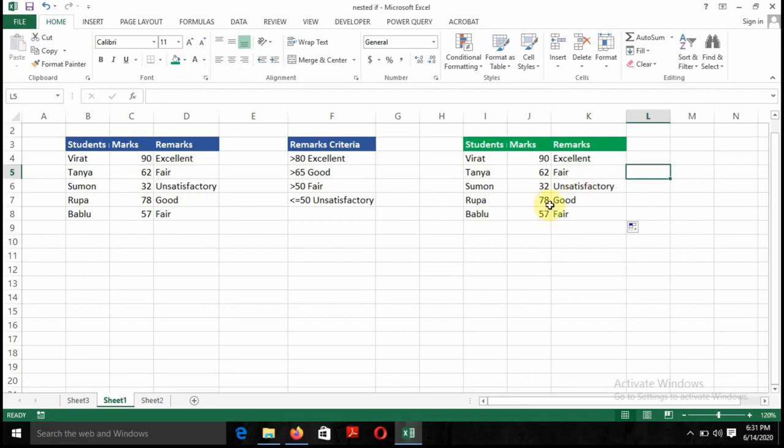Good is 78. Again 78, it's good. Why? Because greater than 80 is excellent and greater than 65 is good. So it's falling between less than 80 and greater than 65. So it's good. 57 is fair, because anything greater than 50 and less than 65 is fair. So this is the usage of nested IF. Hope this example is clear to you. Now you have got an idea how to use nested IF. This is an advanced IF formula. Let's try with another example.